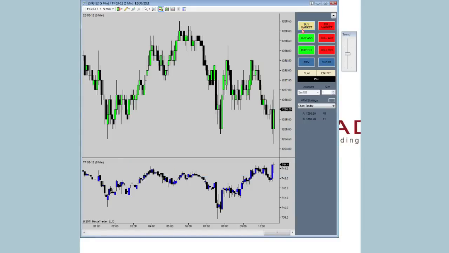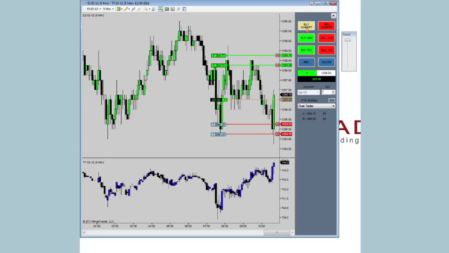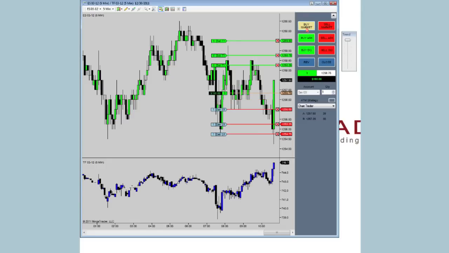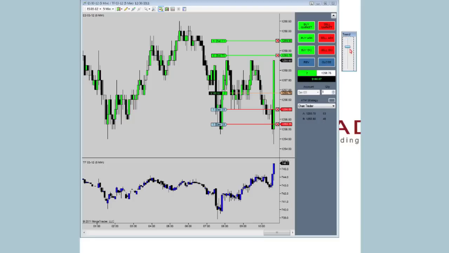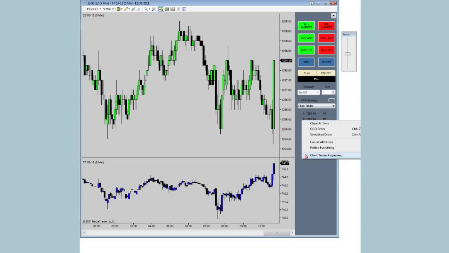Now we'll buy market again. However, this time when I begin scaling in, you'll notice the additional contracts get their own stop loss and profit target as opposed to being combined with the existing active ATM. So this is a great way if you wanted to scale in as well as scale out of a position. All right, so we'll jump back in here again to the property window.